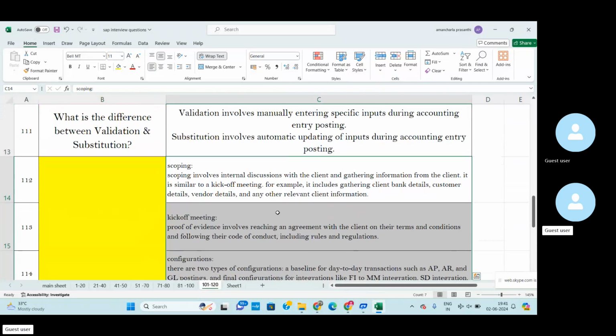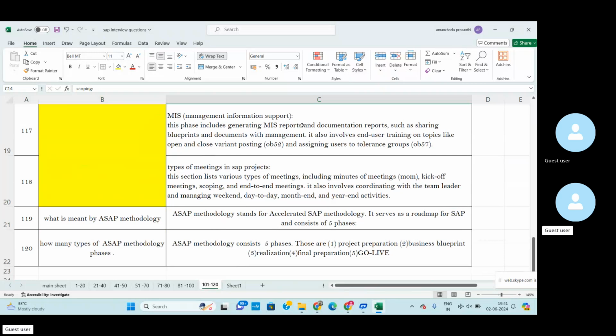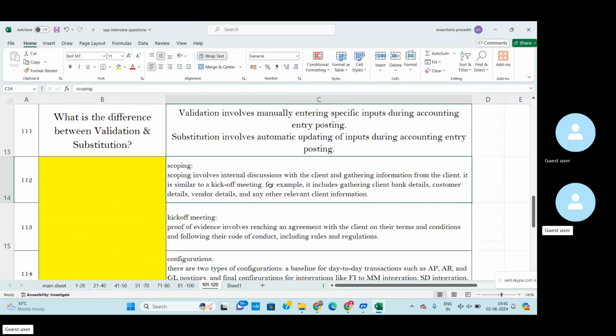As a SAP FICO consultant, the consultant does the below mentioned work. Number one: scoping and kickoff meeting, gap analysis, ALM meaning application lifecycle management, MIS meaning management information systems, and types of meetings in the study. If the consultant has real-time experience of at least 3 to 4 years, then the person will have proper information, proper knowledge, and proper command of this topic. So I'll explain each and everything.